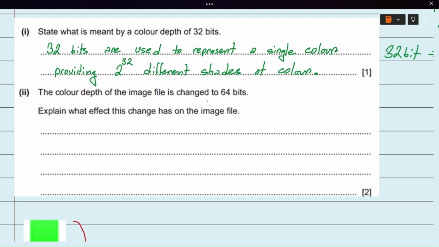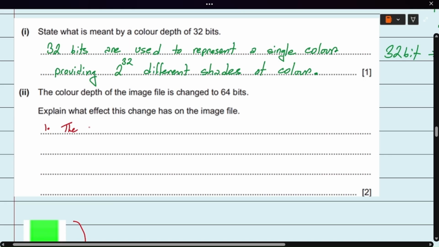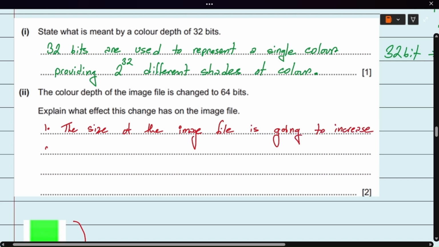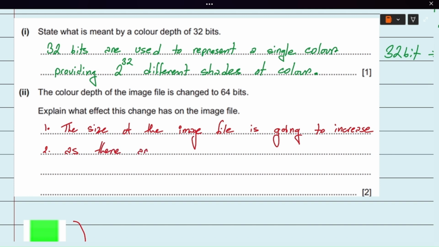The color depth of the image file is changed to 64, so it is raised to 64 bits. Explain what effect this change has on the image file. The size of the image file is going to increase as there are more bits to represent a single color.